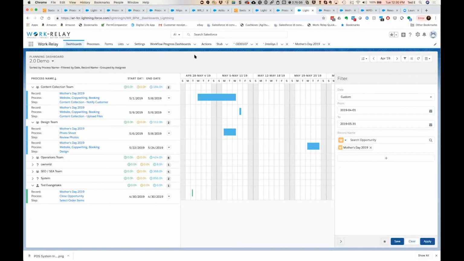And the planning dashboard allows you to look at current, past, and future steps that are defined in a process and be able to look at them based on different groupings. So for example, this view here is being grouped by assignee. So you can see that the content collection team is slated to work on this first step due next week. Design team has some steps. The opportunity owner has already completed their steps, so it's color coded in green.